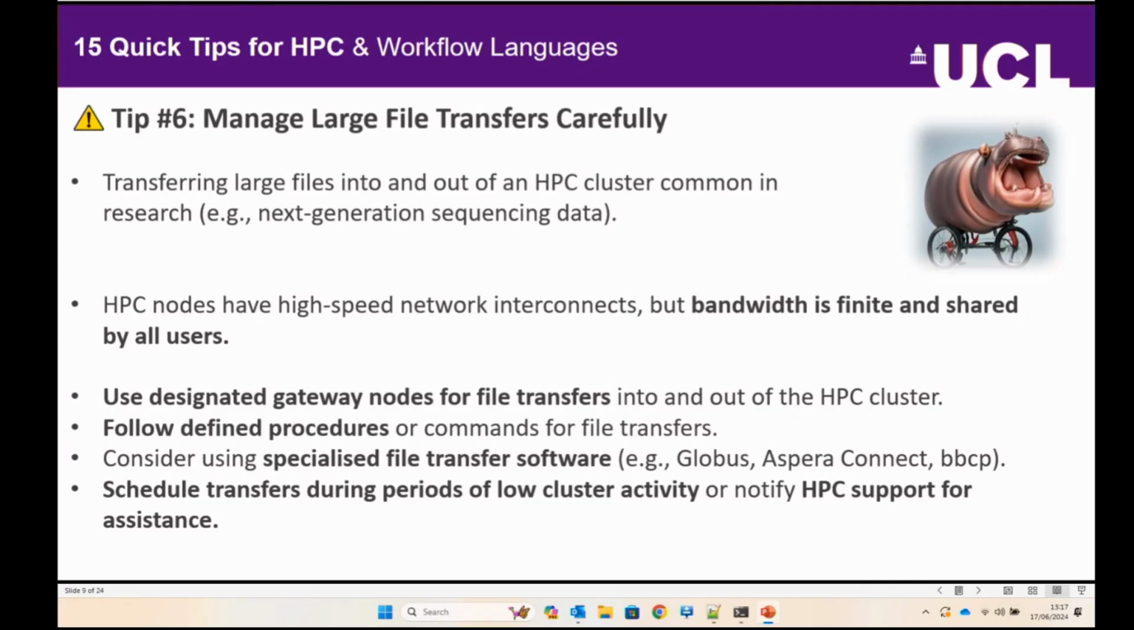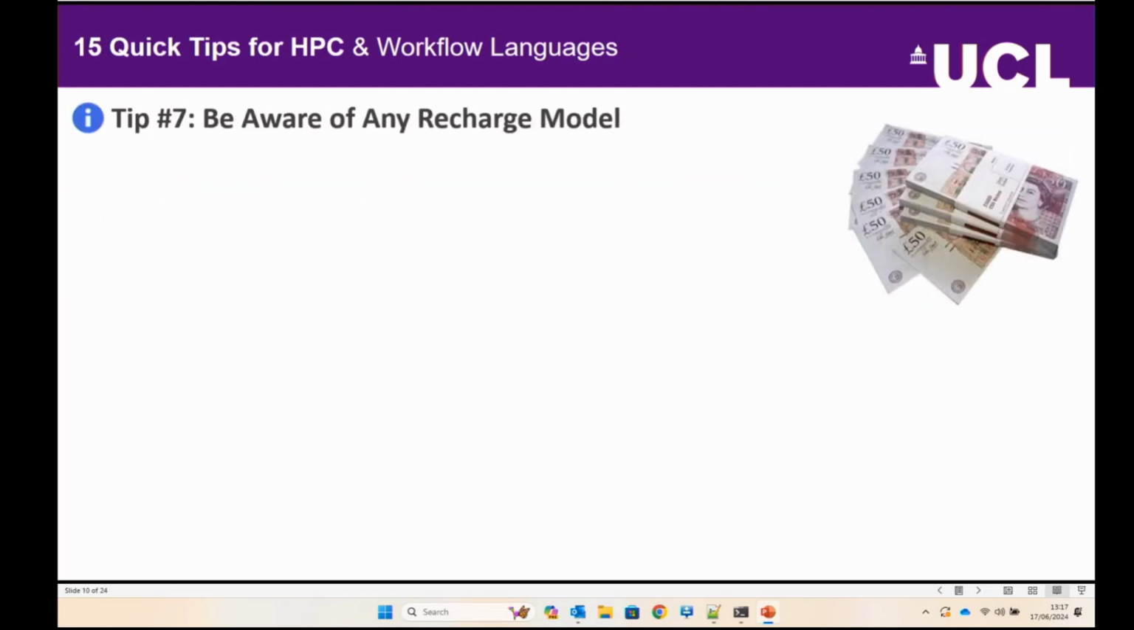Or you can also ask HPC support for assistance, giving them a heads up so they can help. Be aware of any recharge model.